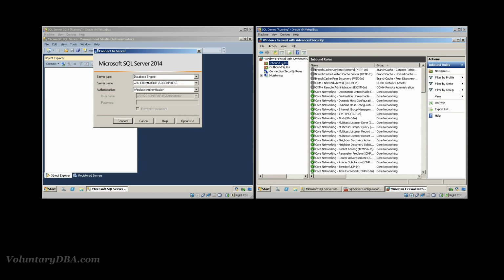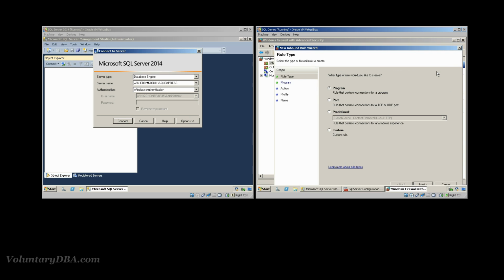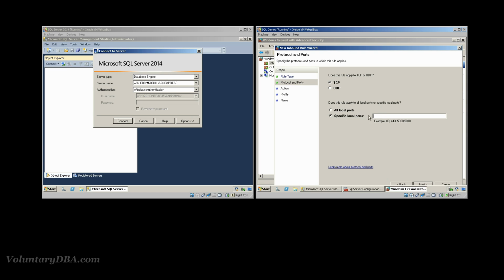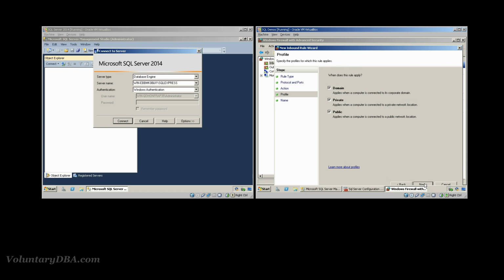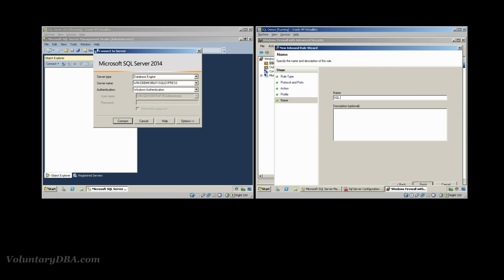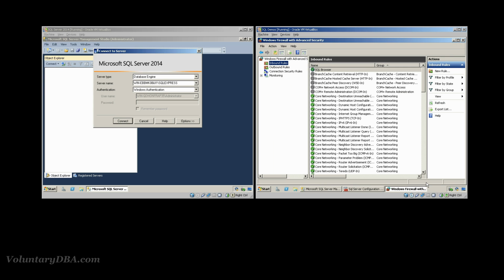To create an Allow rule for the SQL Browser service, we'll go to New Rule, and for this, we'll want to choose a specific port number. We'll select UDP, port 1434. We'll click Next all the way through, and we'll give the rule a name, and click Finish.